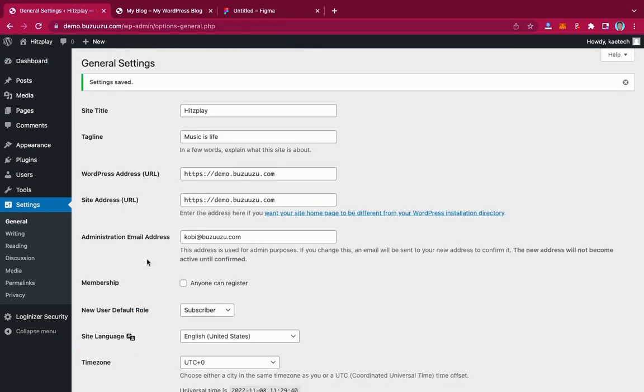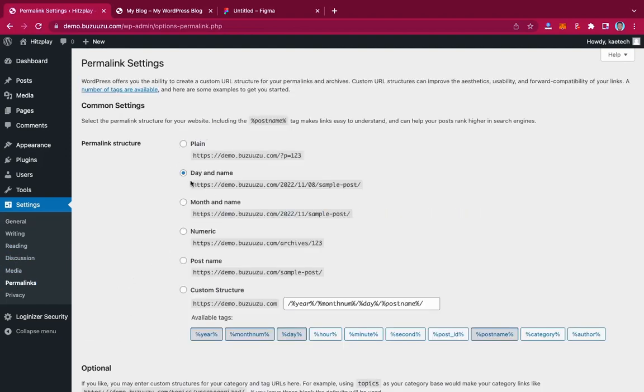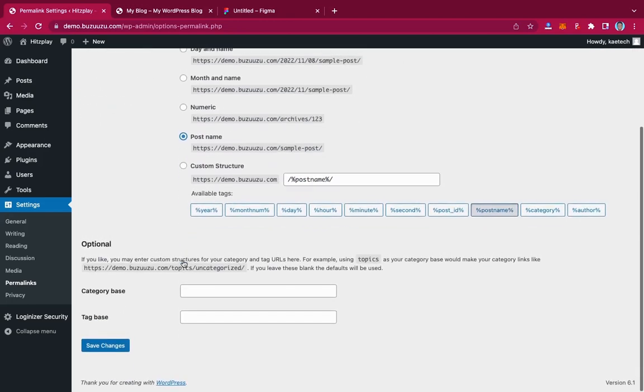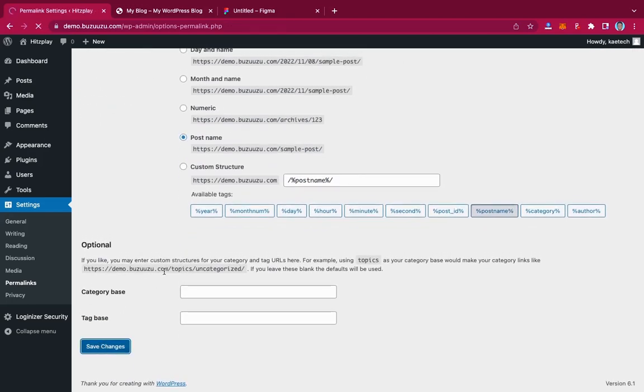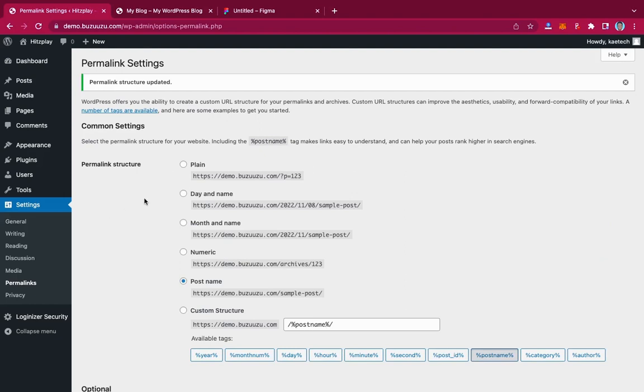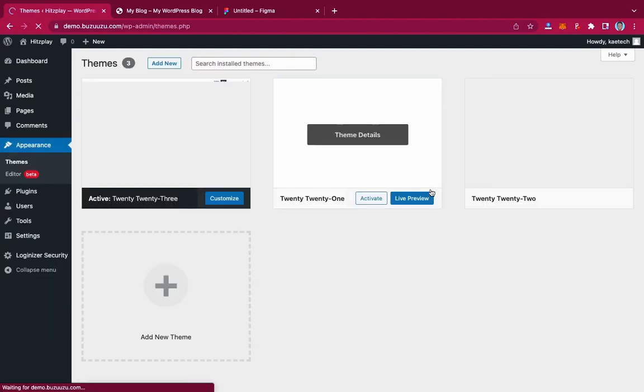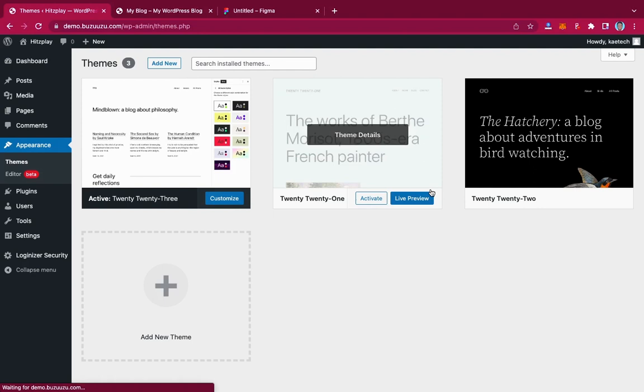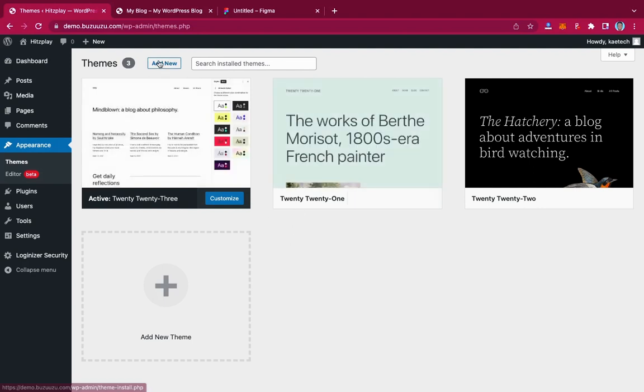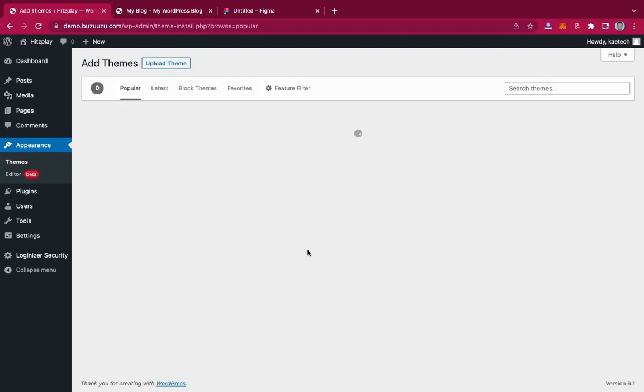Now I'm going to go to permalinks and change the permalinks from day and time to post name, and then click on save changes. Now that I'm done with the few settings, I'm going to go straight to appearance and click on themes. I want to install a new theme for this website, so I'm going to click on add new.